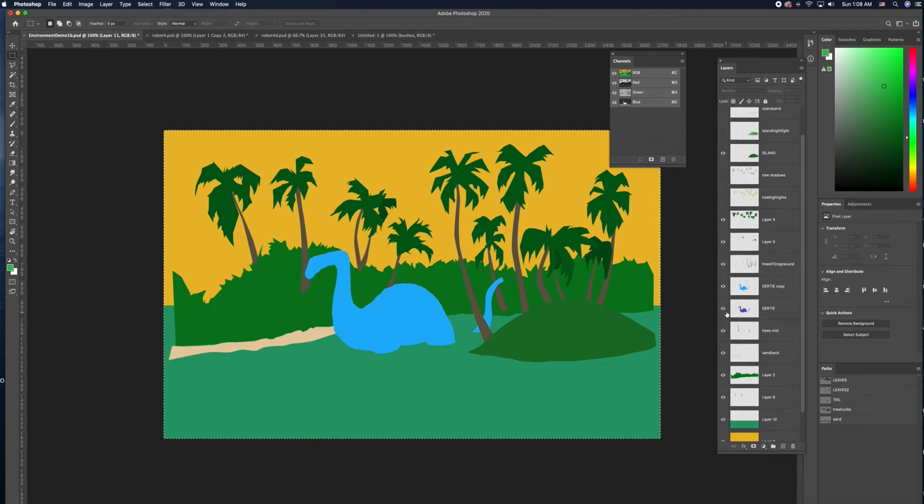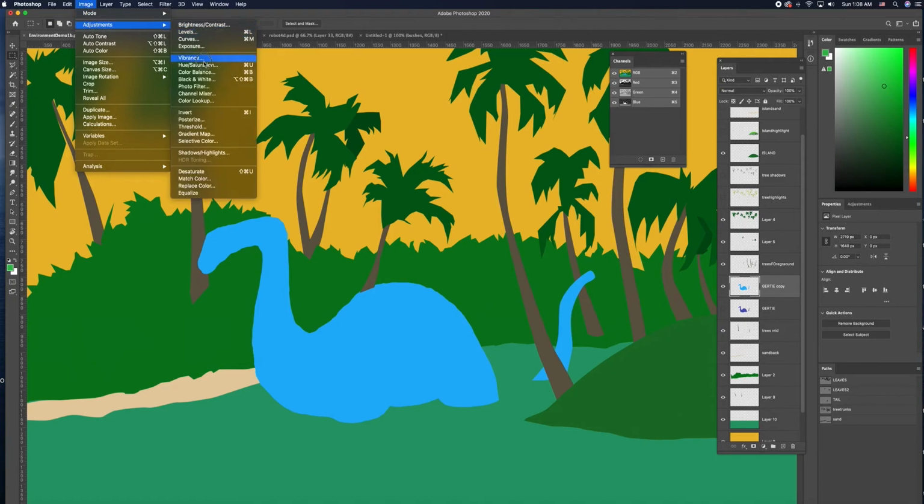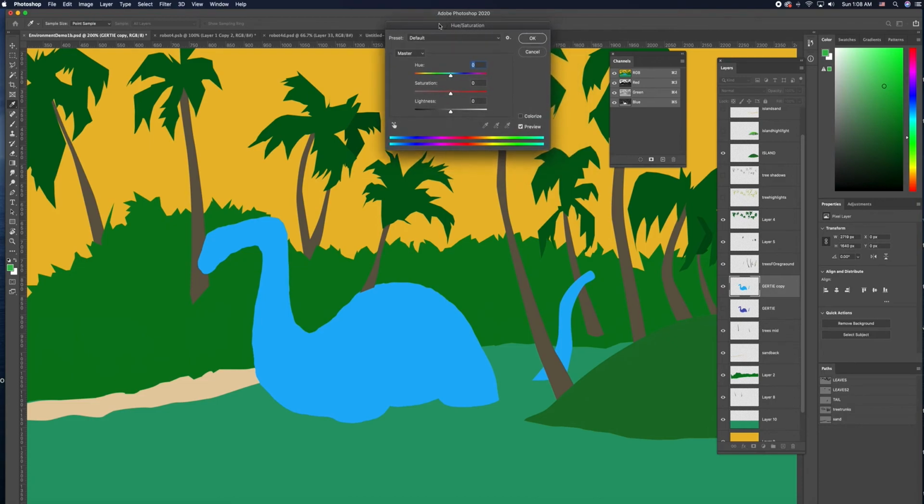If it's its own layer, what I can do is, let's say we want to change the color of the dinosaur. The only thing on this layer is that blue. I'll select that layer, go to the Image menu, go to Adjustments, and go to Hue and Saturation. Hue is the color, right? So the color here is blue. Blue is the hue of the paint on this layer. I can change that by dragging this hue slider.